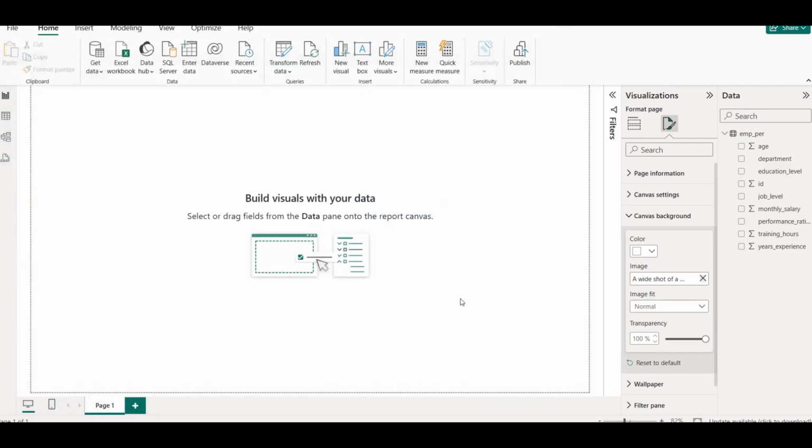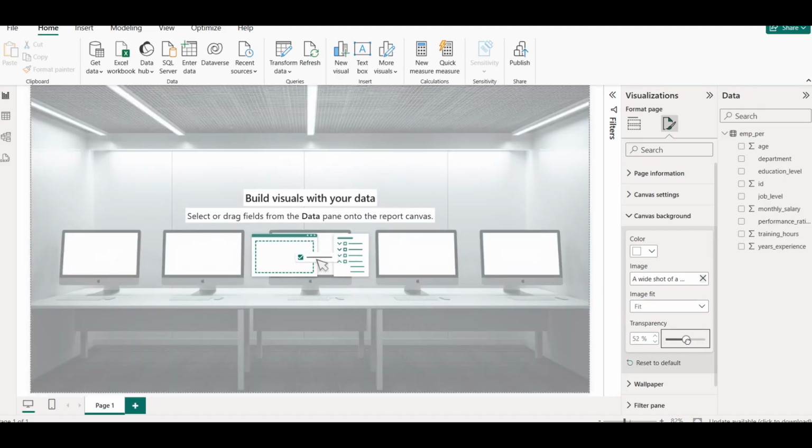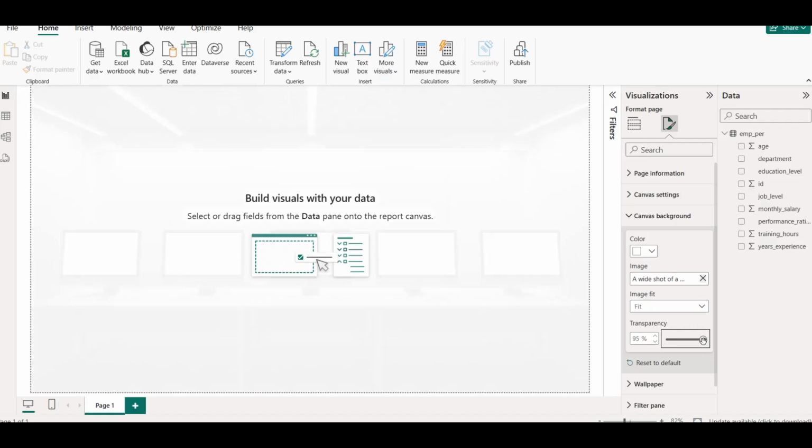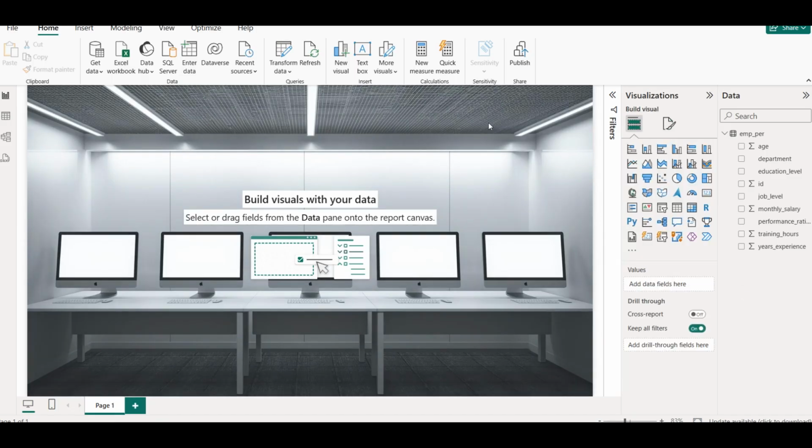Usually I show KPIs using cards. Here I am just using this. Fit is normal. We will fit, and if you want, you can make transparency 95, 94, whatever. So let's try with 10% transparency, and now we have the image, and it says build visuals with your data here.